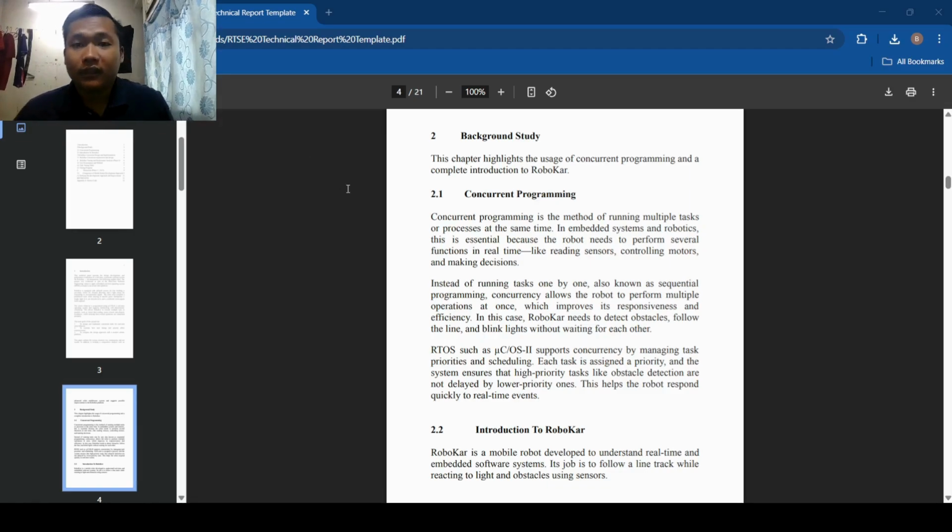My name is Muhammad Buhari Imran, and today I will start to present my part by explaining about concurrent programming. The concept of concurrency in robotics is to allow the robot to execute multiple tasks or processes at the same time.